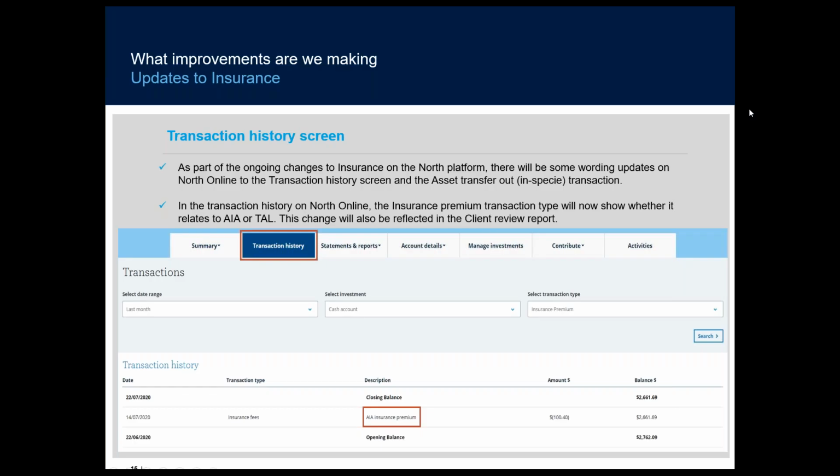So what are the other features we've added to North Online as well? As a part of that, we've added a transaction history screen as a part of the ongoing changes to insurance on the North platform. There'll be some wording updates on North Online to the transaction history and the asset transfer out, and you'll know it as in specie out transaction. In relation to transaction history on North, the insurance premium transaction type will now show whether it relates to AIA or TAL. This change will also be reflected in the client review report as well.